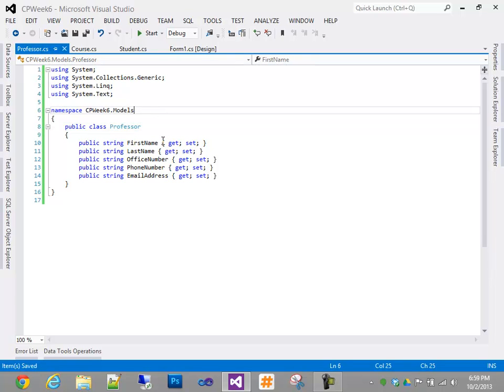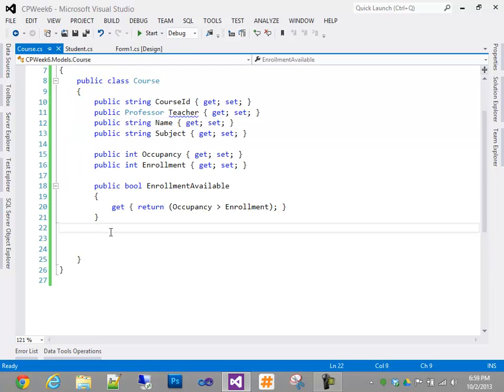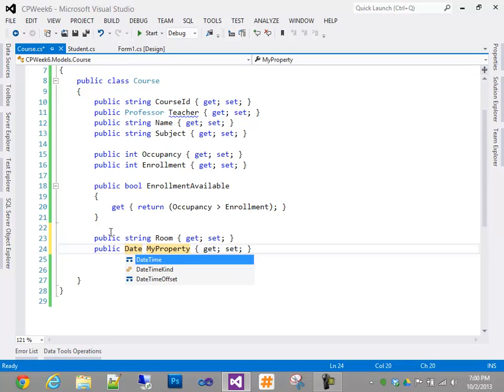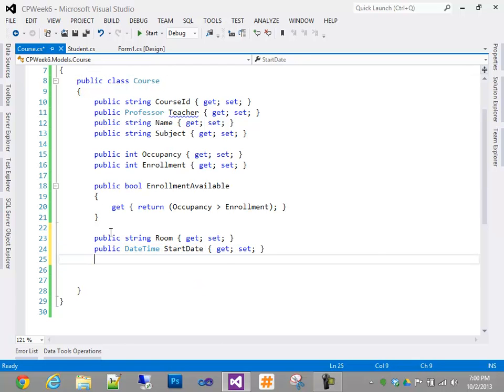All right, so professor, anything else for the course? The only thing I thought of was room. Should we include like any required materials as well? Any what? Required materials? No, so you're going too far. Yeah, I know. Start date, string, meeting days. All right, there we go.